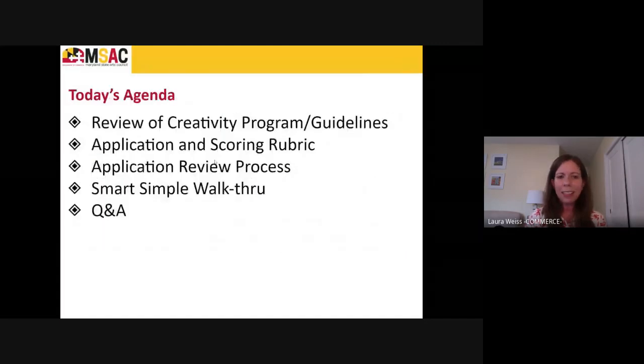And finally, I think we just have here today's agenda. So we are going to be reviewing the Creativity Grant Program and its guidelines. We'll walk through the application and the scoring rubric. And then we'll talk a little bit about the application review process. And finally, we'll have a walkthrough of Smart Simple, which is our grants portal. And at the end, we will have plenty of time for questions and answers. All right, I am going to hand it over to you, Emily, to start talking about the Creativity Program.